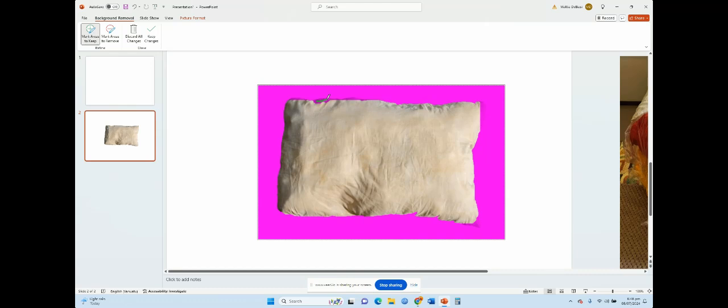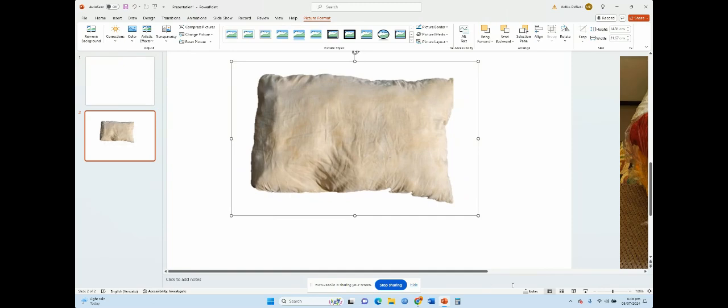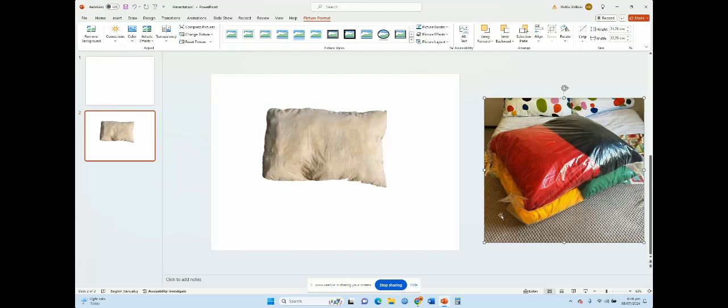So by highlighting which parts you want to keep in the picture and which parts you want PowerPoint to take out, basically what it allows you to do is to have a picture that isn't just a rectangle, but that is the shape of the item that you like to have in your ad.